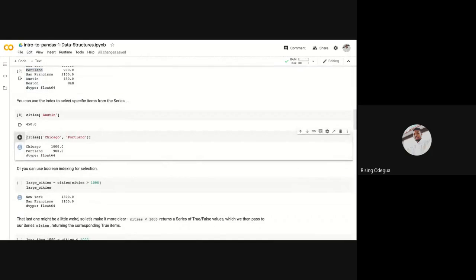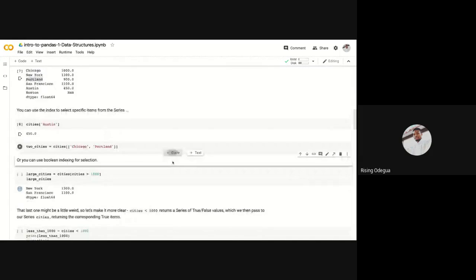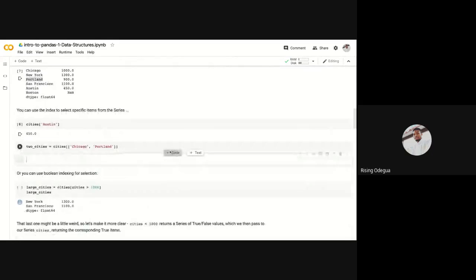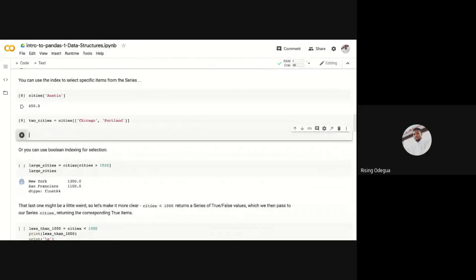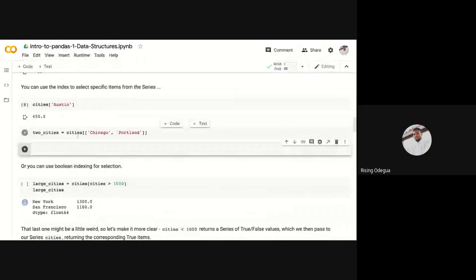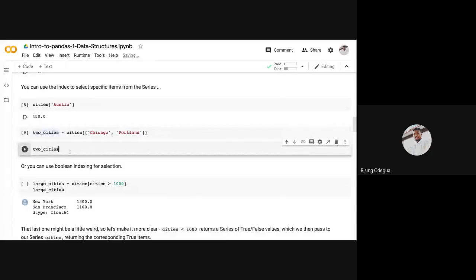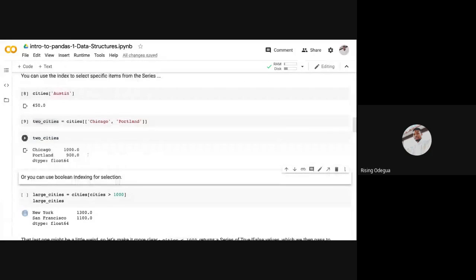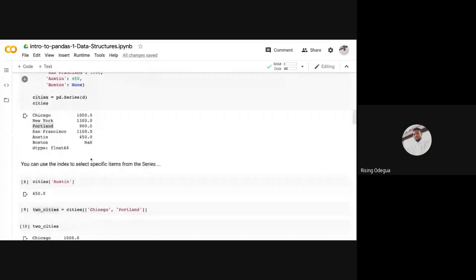So I can assign this, for example, to a new variable, let's say, call it 2 cities. So if I run this cell, I'm going to select just, let me create a cell above. It's going to select just these 2. Maybe I should zoom in a bit. Let me zoom in a bit. Okay. So it's going to take just these 2 corresponding values and return them as a new series. So meaning you can use it to subset your data. So you can see it returns values corresponding to Chicago and Portland.